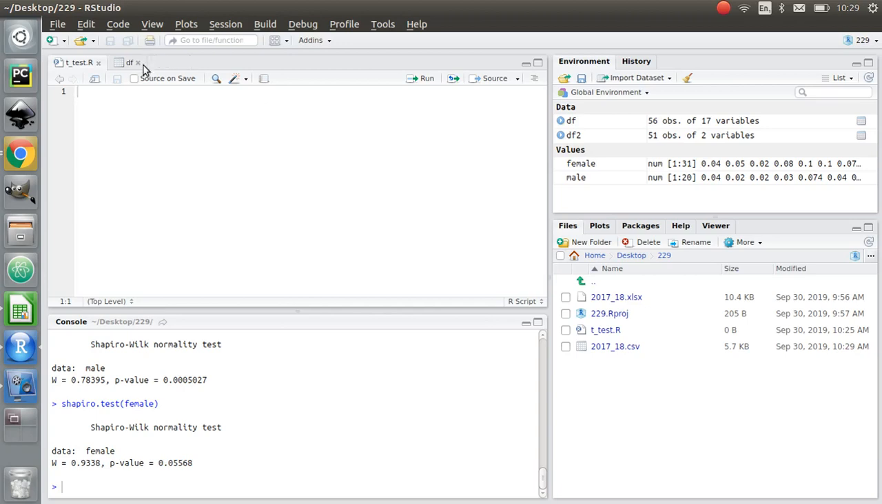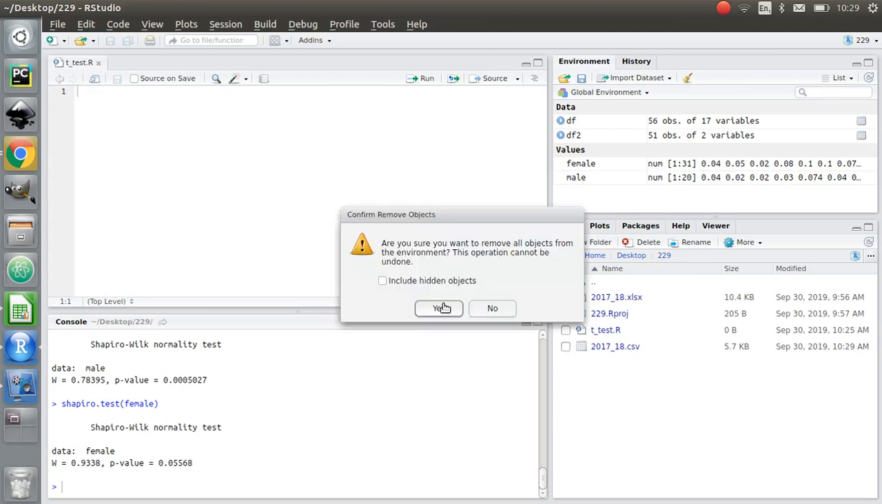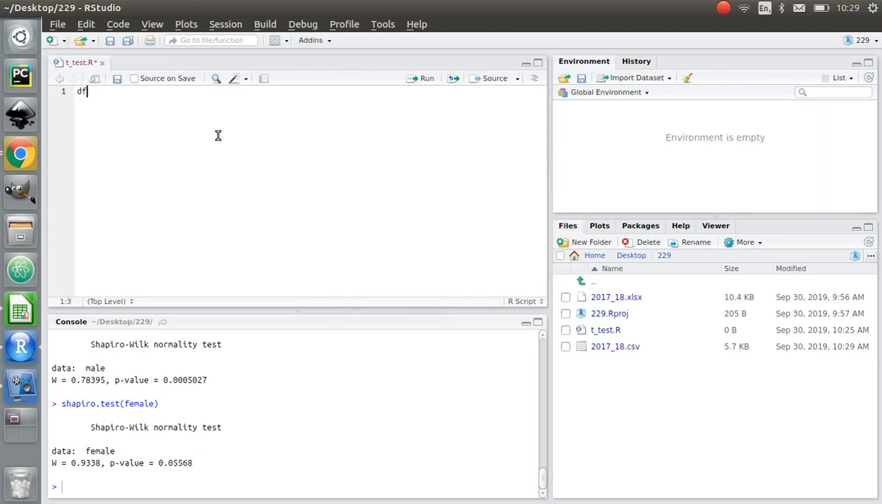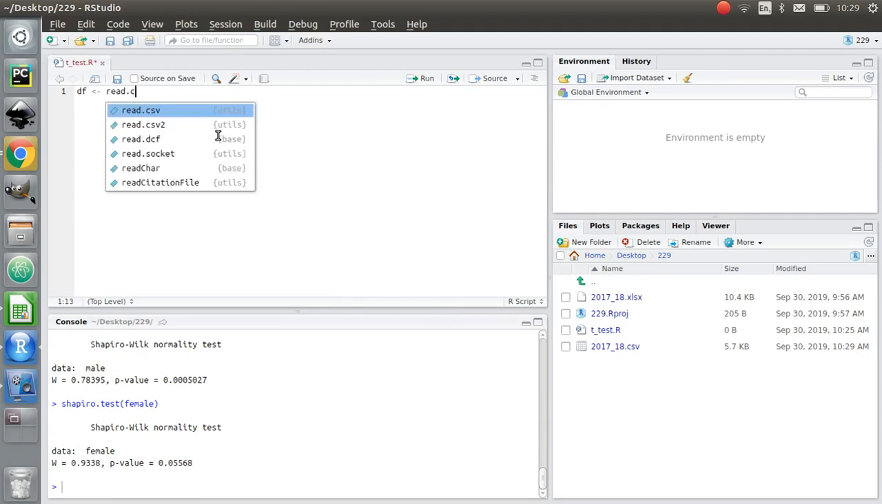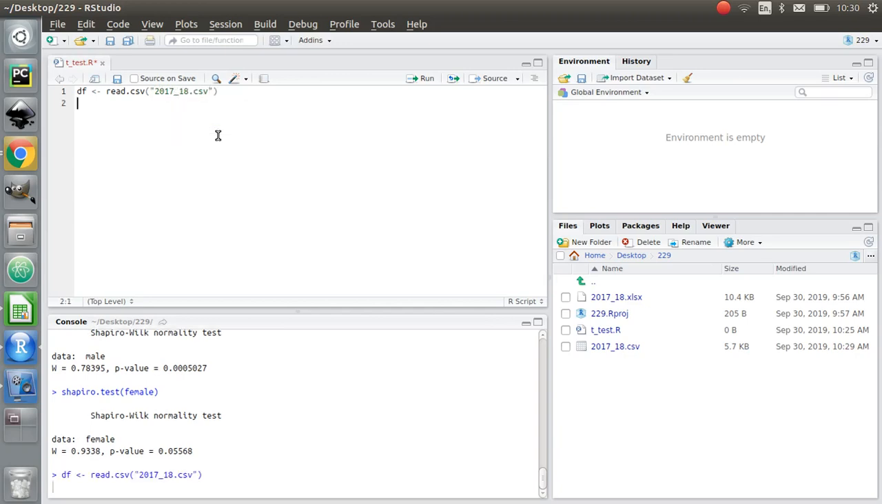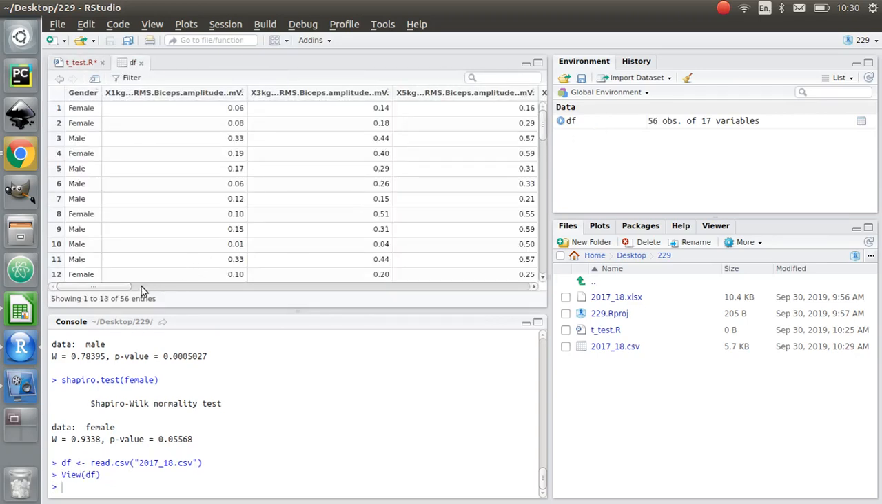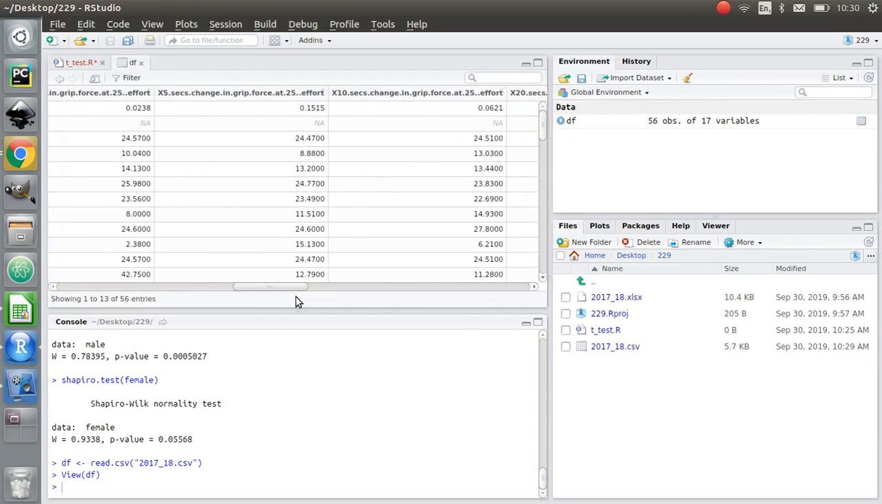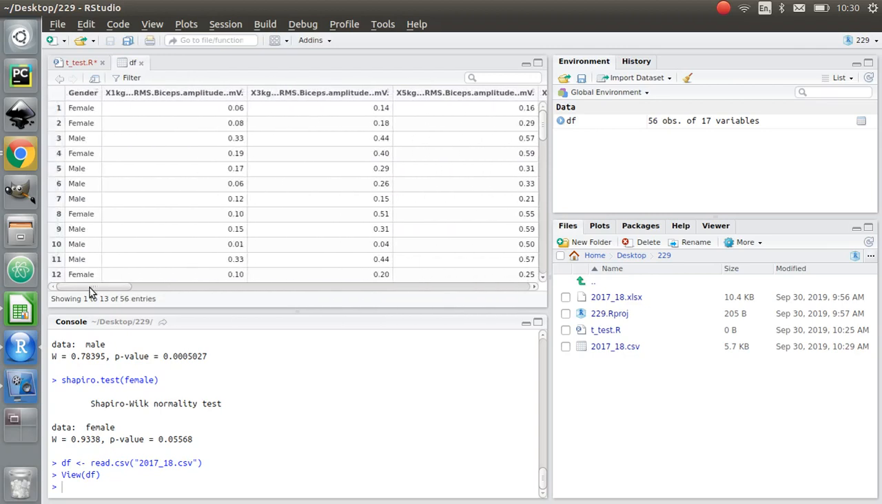Let me get rid of these a sec. I'm going to clean that up as well. Right, so let's just read that straight into a data frame. Okay, we're using the function read.csv, open brackets, quotation, and the file is 2017, and it's the CSV file. Okay, control and enter on that, and this will pop up, and I've now got all of my data in here like this. Lovely stuff.